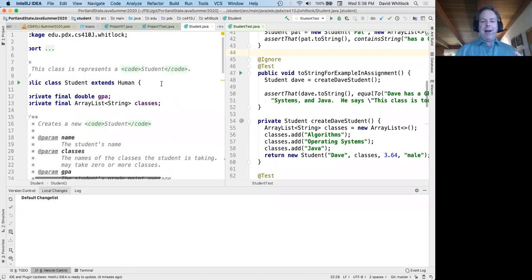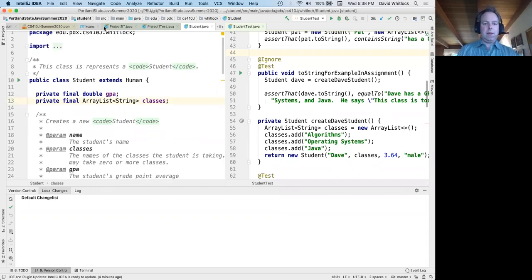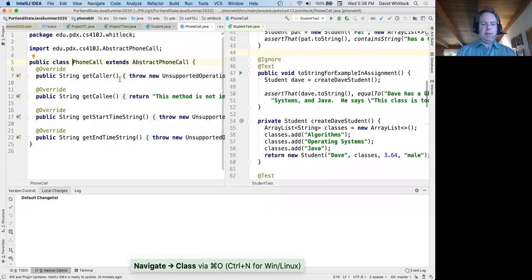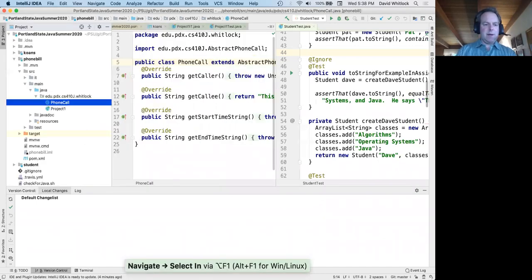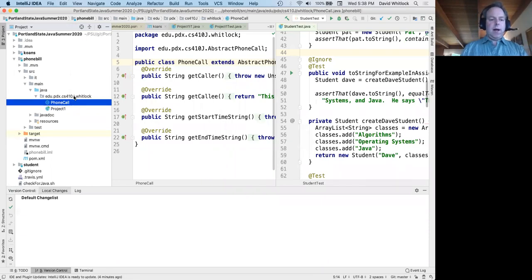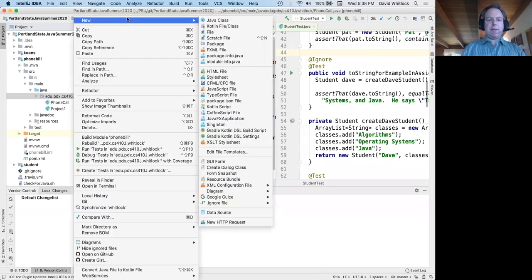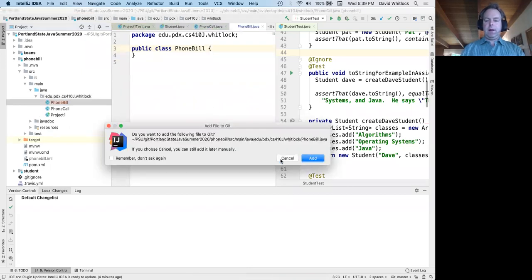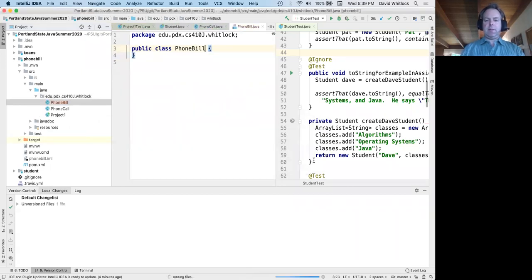Now, in the course, I use generics in the phone bill project. Here I probably want a PhoneBill class, which isn't created by the archetype. There were a couple of questions that came up about this. So yes, you need to create a new Java class called PhoneBill. I'll add it to Git. Thank you so much, IntelliJ.